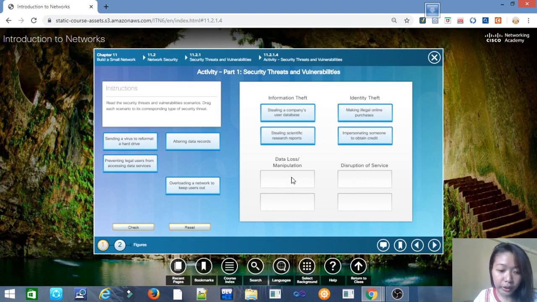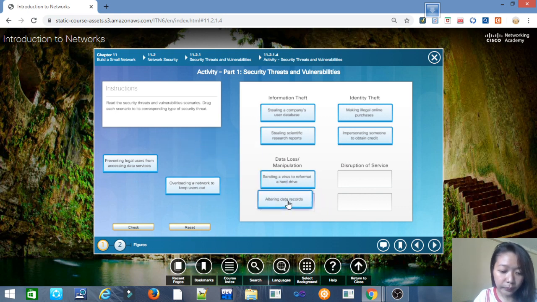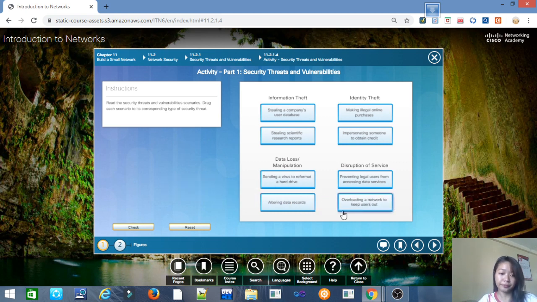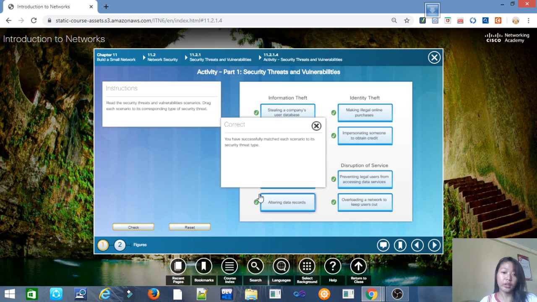For data loss manipulation, sending a virus to reformat a hard drive, and then altering data records. For disruption of service, we have preventing legal users from accessing data services and overloading a network to keep users out. We have successfully matched each scenario to its security threat type.